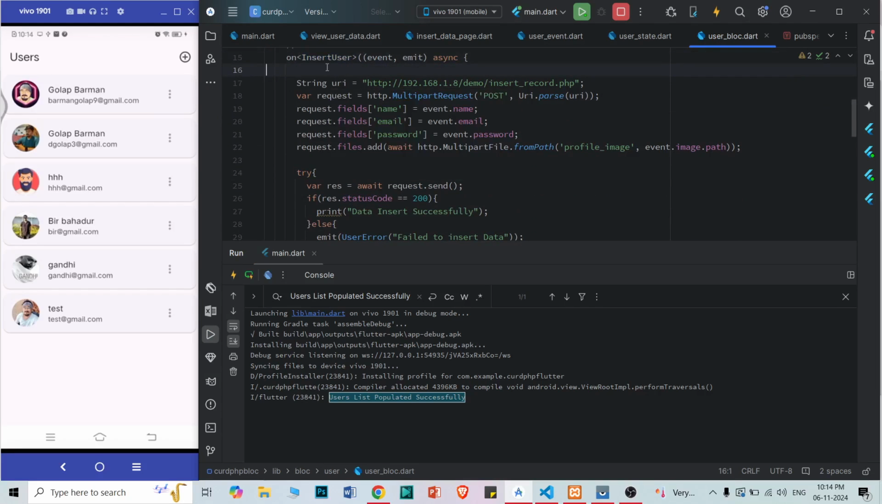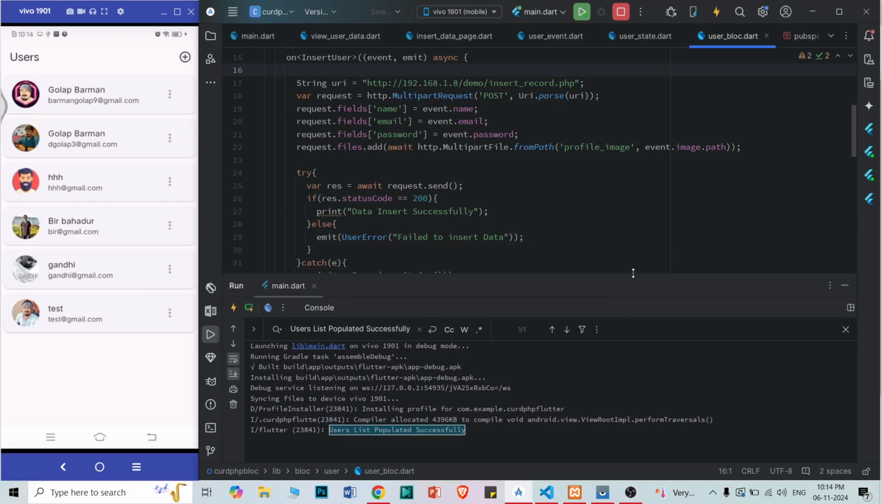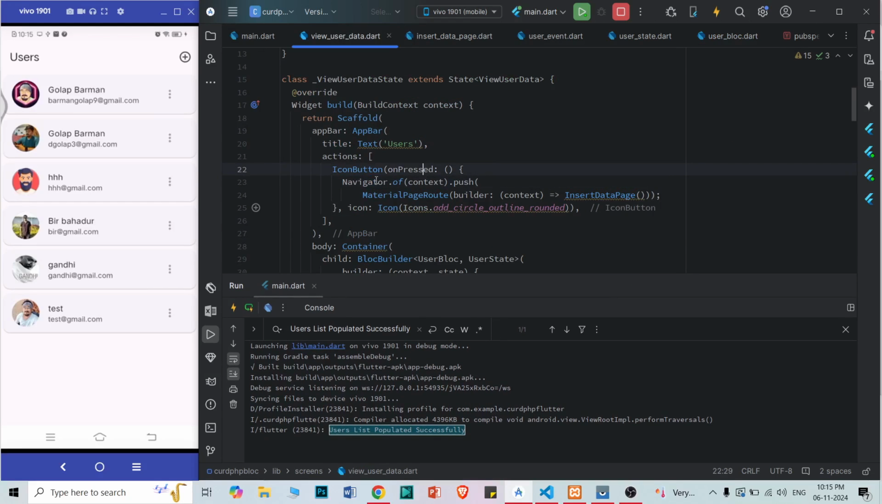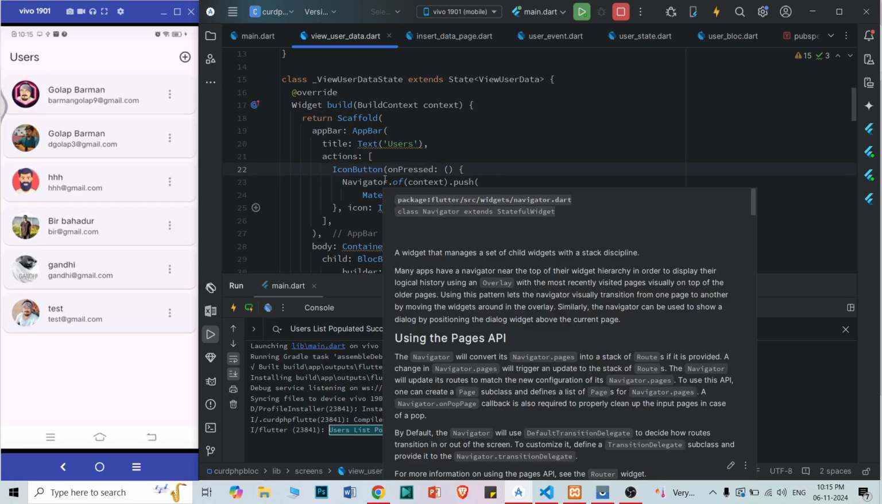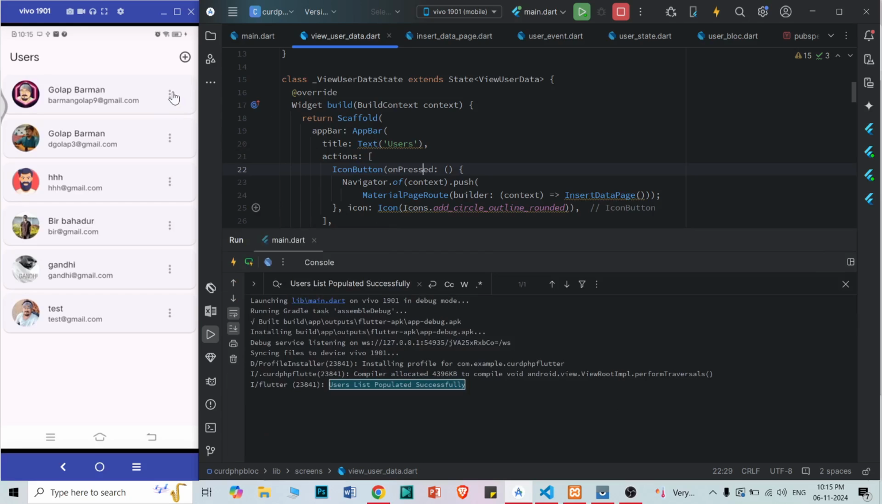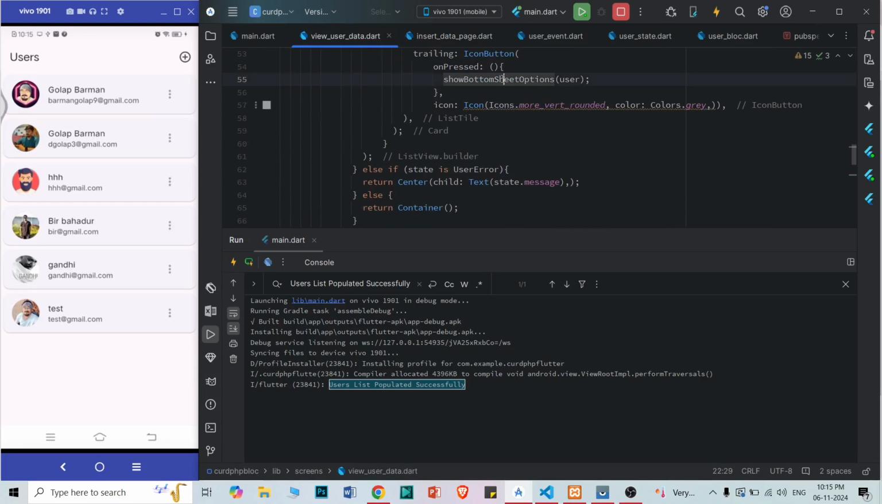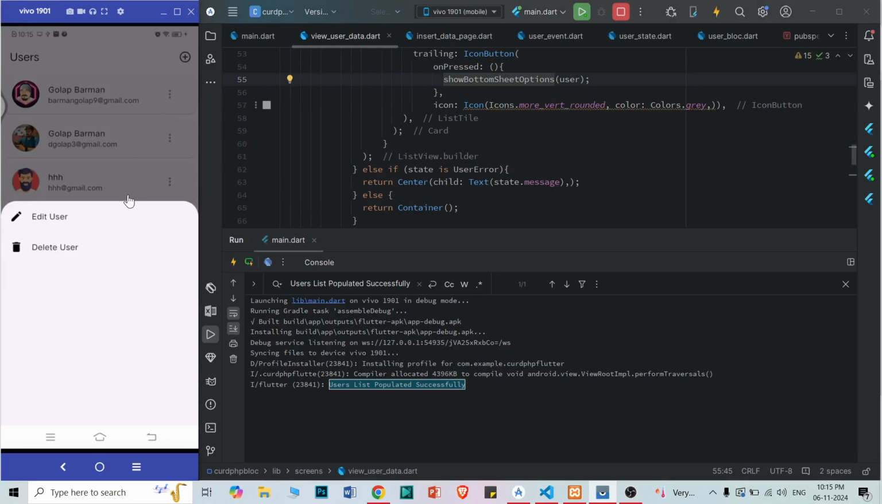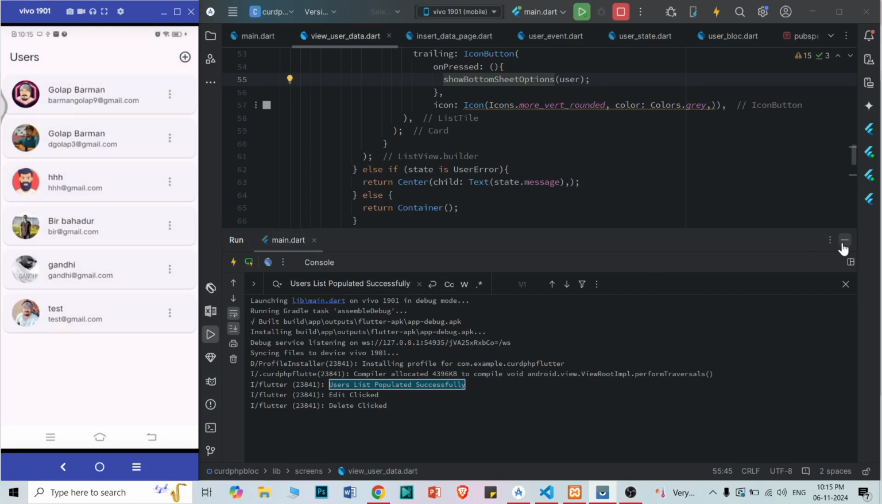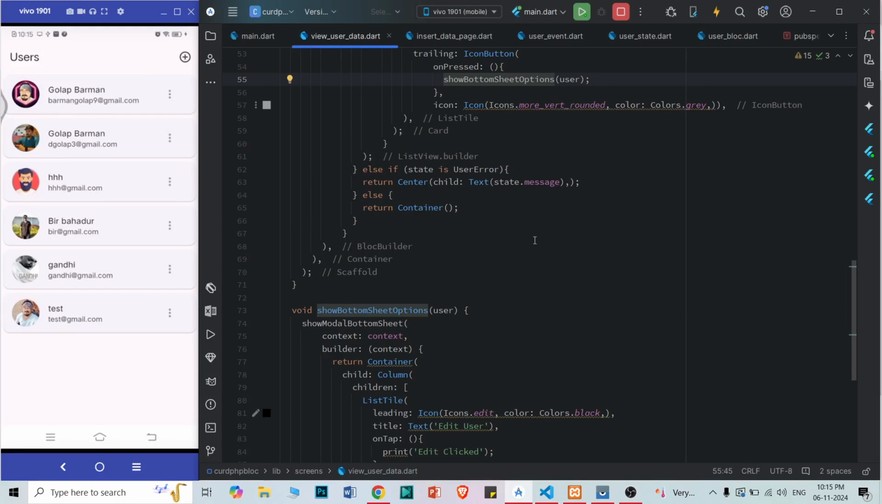Okay, so now one thing we need to do here in our view user data is some modification. Just for one check, let's see whether our bottom sheet is displaying or not. Okay, it is displaying. When you click, user edit is clicked, and when you click delete, delete is clicked. Our bottom sheet is displaying correctly. There is no error in here.